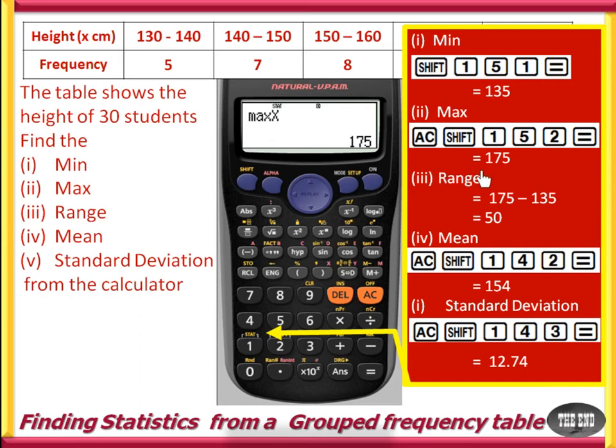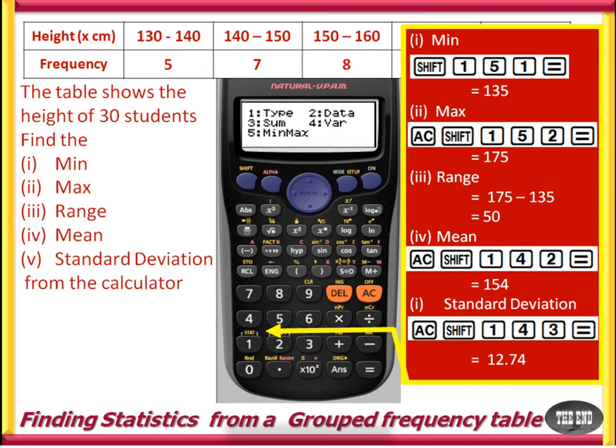Okay, so next we want to get the range of the data. So we can just say 175 minus 135 is 50, so there's the range. Next we want to find the mean of the data. So again, make sure you press AC to clear the data. Then we press Shift and 1 so that our stats options come up again. So this should show up on the screen, or on my calculator I'll have 6 options because I have number 3 is edit.